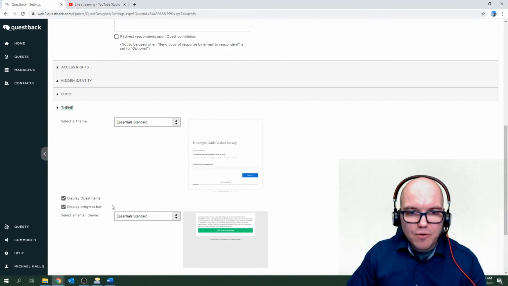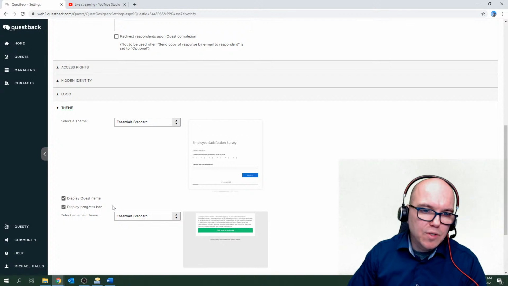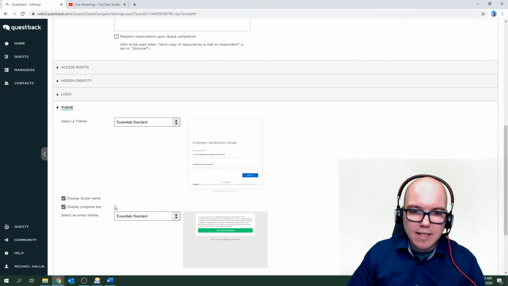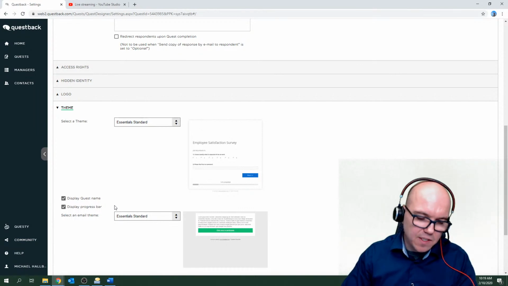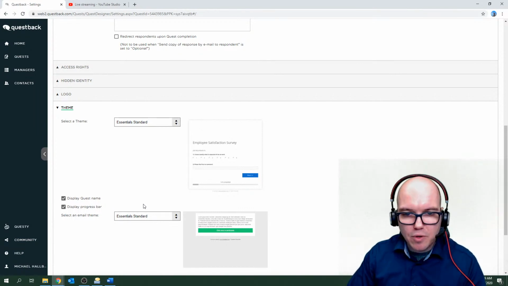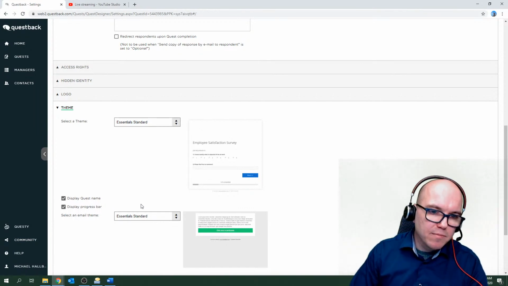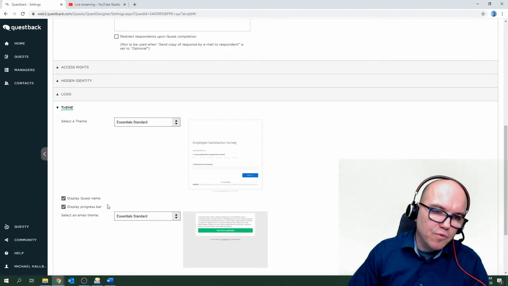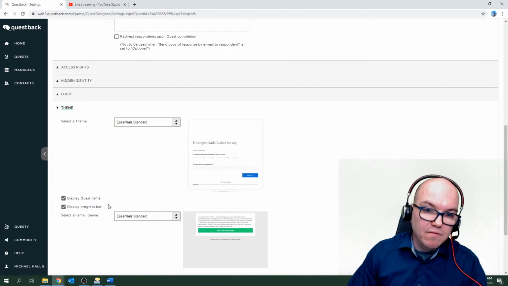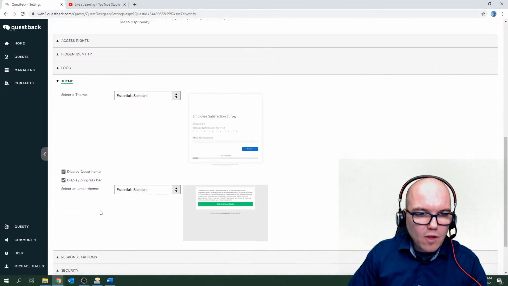But as you'll see later, we have a test option here, so you can always test your quest before you send it out and see for yourself. If you feel it's not confusing, then go ahead and use the progress bar. As a rule of thumb, it's always good to let the respondents have an idea of where they are in the survey. So I would always try to keep it on, except for in those very specific cases where I have a lot of routing or it's a very, very long quest.